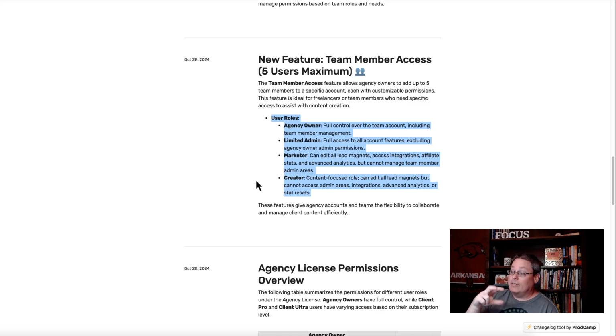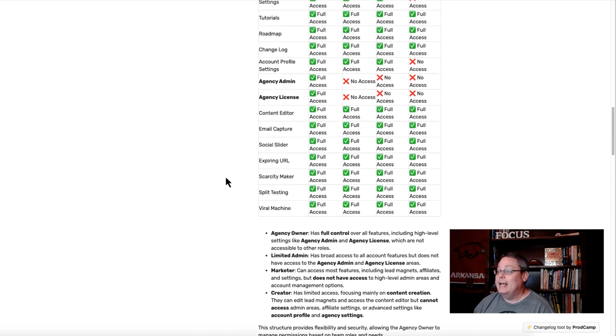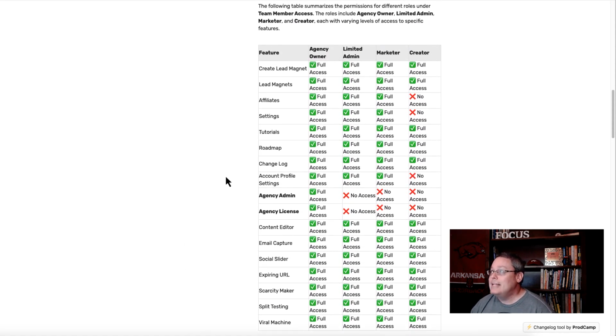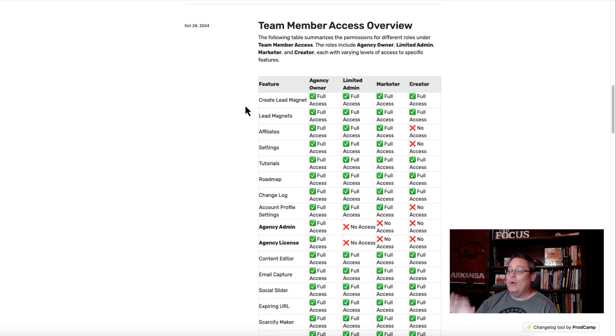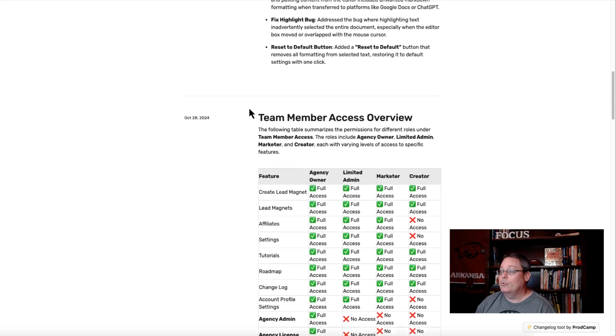A creator is a content focused role and can only edit lead magnets but cannot access admin areas, integrations, advanced analytics, or reset the stats. Keep scrolling up here and you're going to see again more matrices, different ways where they're laying out all the features, agency, limited admin, marketer, creator. So you understand agency access, you understand Ultra, Pro, when you create those accounts, and also what different team members can do. They're really laying these out so you can see exactly what you're going to be able to get or what those team members will be able to do.